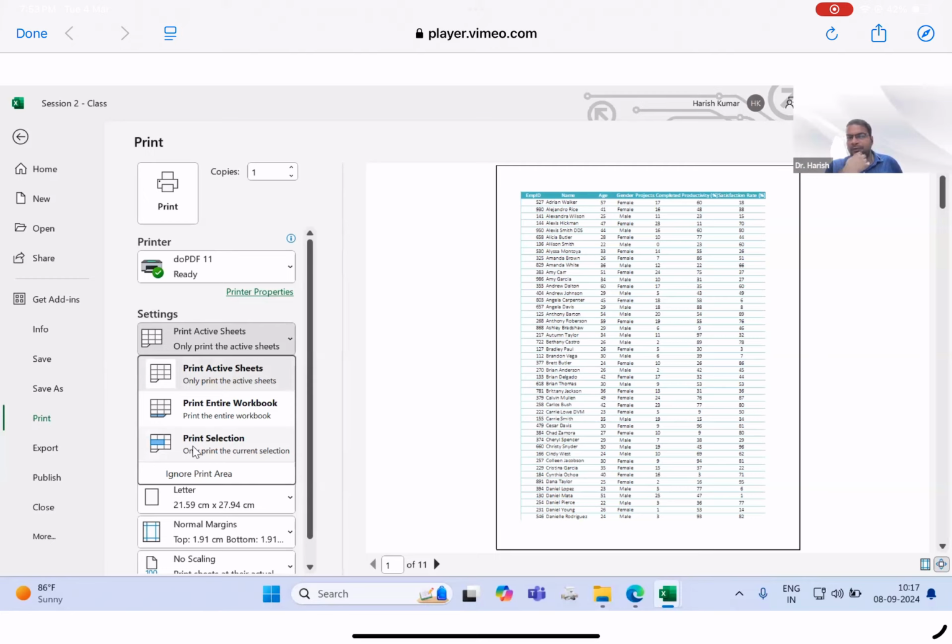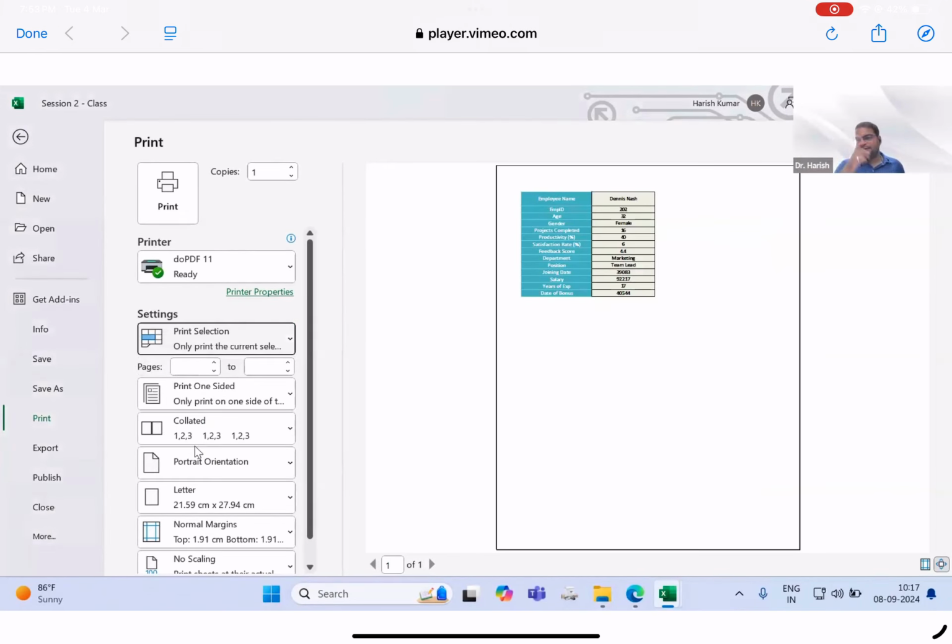By default, Do PDF is installed in my system. If it is not there, you can use Save PDF as or maybe Print PDF. So in printer options, I'm going to use Print Selection only. See, that is the desired information I need to print. Once it is here, I need to click on this print.